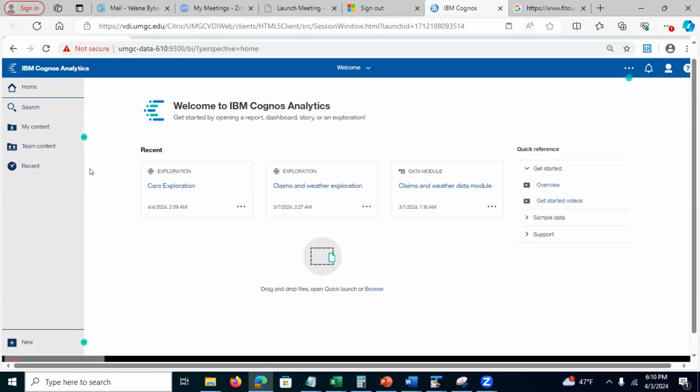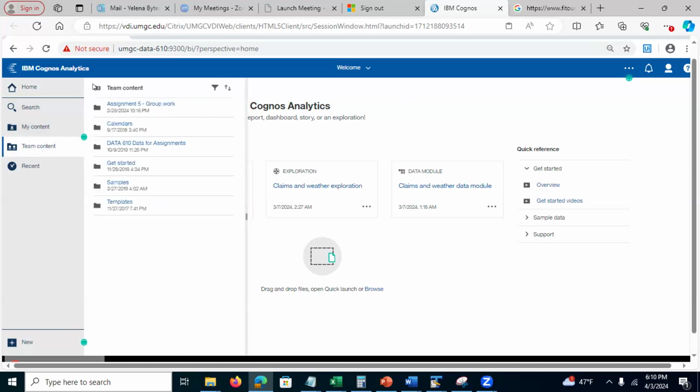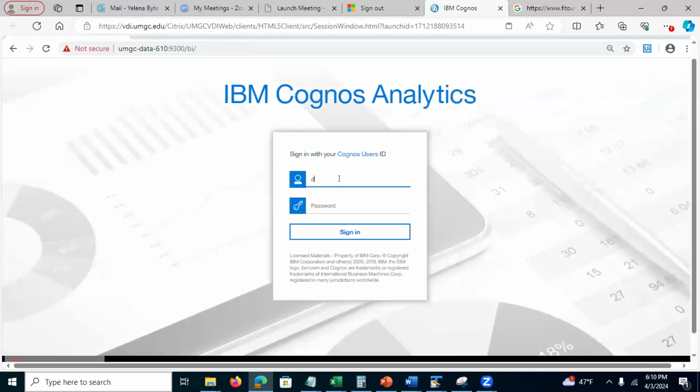Okay, so see this? I've got this now. I go to team content just to verify. Assignment 5 group work, I see this now. My teammate, demo 2, should see this data exploration that I just created. And just believe me, I configured them to be on the same team. I made that configuration. So now I'm going to log out and go back as demo 2, just to show you that what I just saved will be visible.